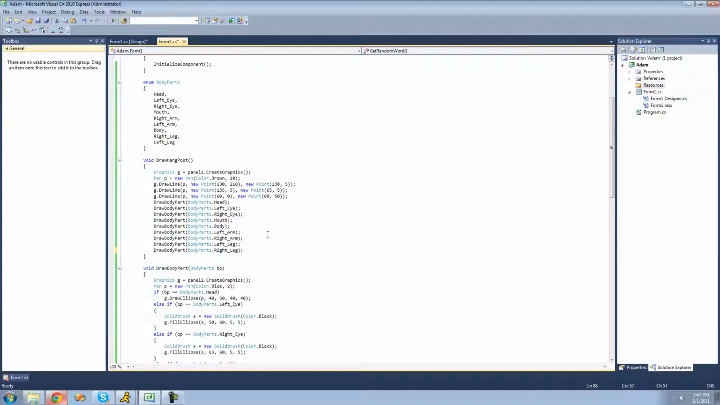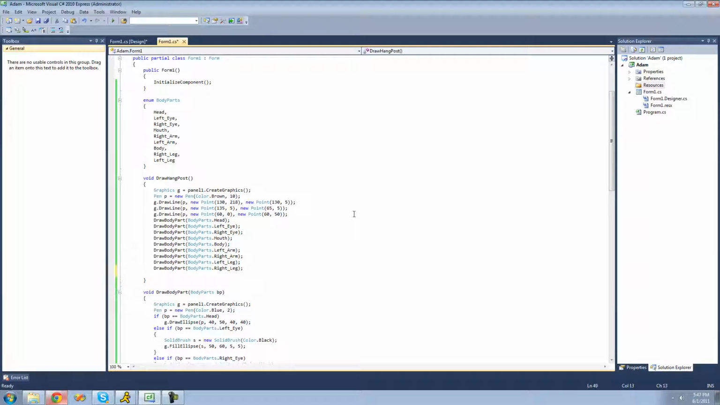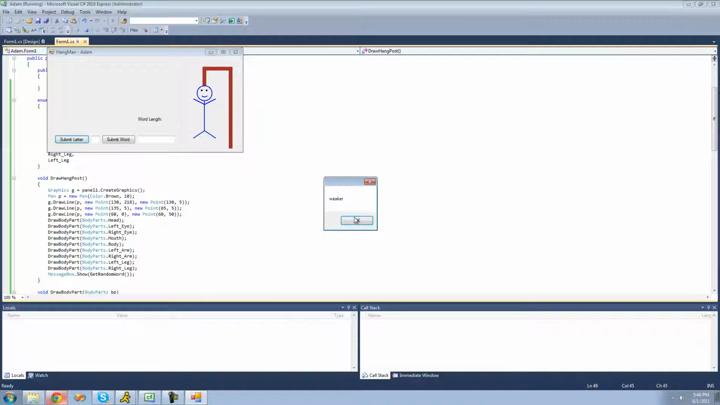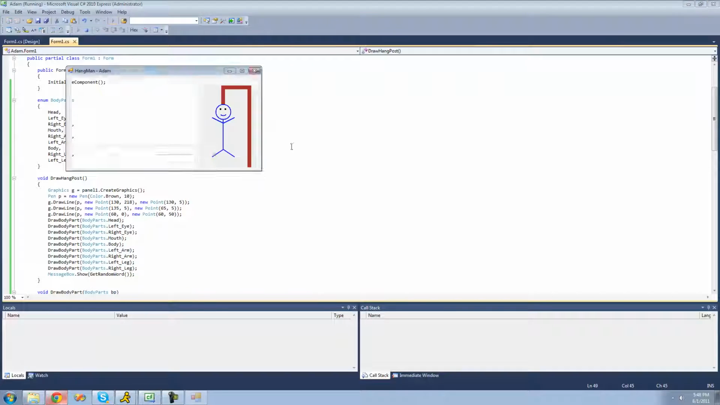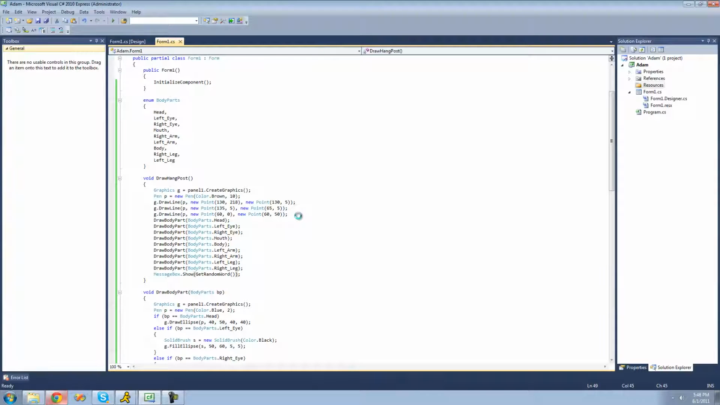Now let's call this method, I guess in this DrawHangPost method, since this is called when the form is shown. So we're just going to call it in here, say GetRandomWord, and display this random word in a message box. So we're going to say MessageBox.Show this random word right here, just to make sure that it actually did get a random word. Now when we debug, we see it got "weaker". If we were to debug again, it should get something different. True. Yep. So there we go, it just generates random words.